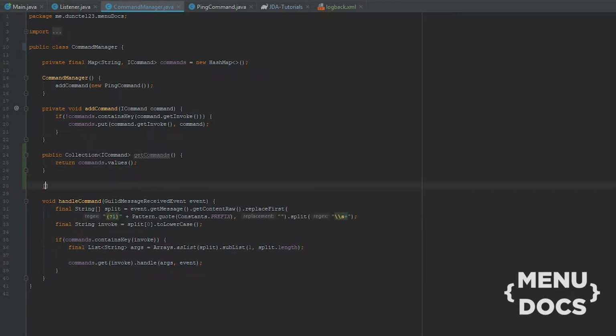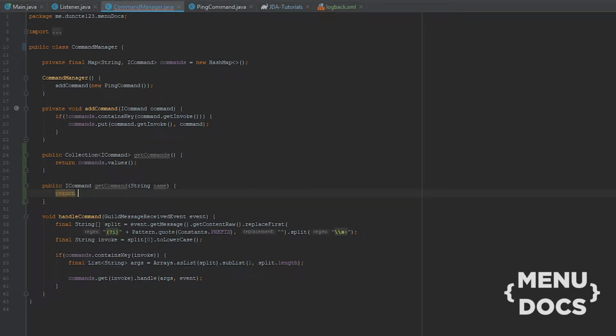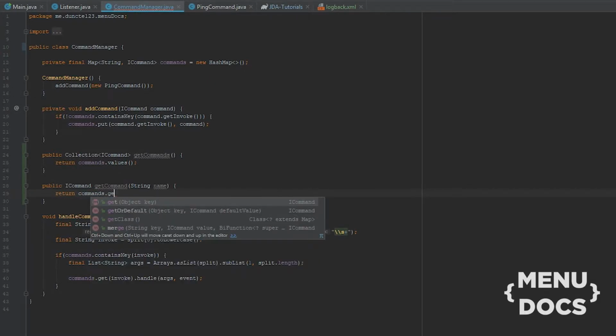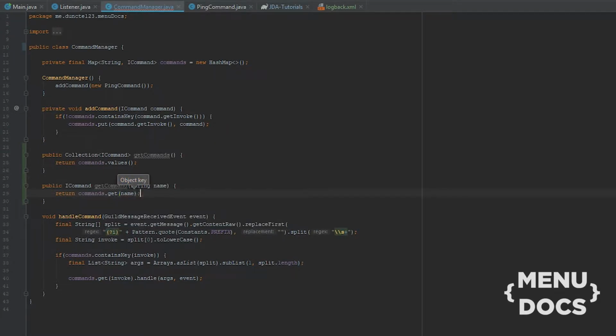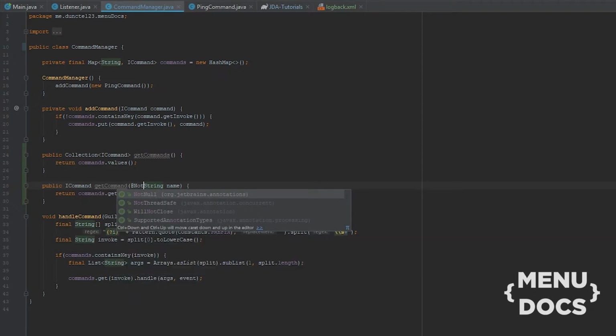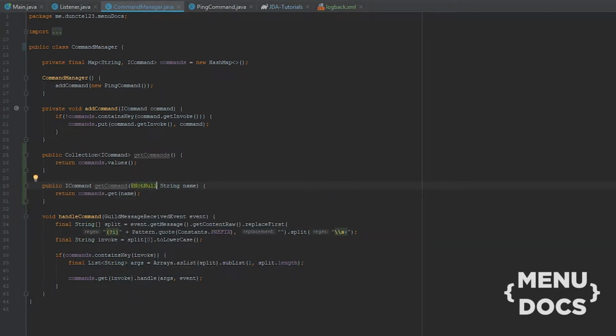So we're gonna do public ICommand getCommand, and in here we're gonna pass a string for the name, and we're gonna return commands.get(name), and this will return a possibly null thing, so we add @Nullable, just for some safety in there.